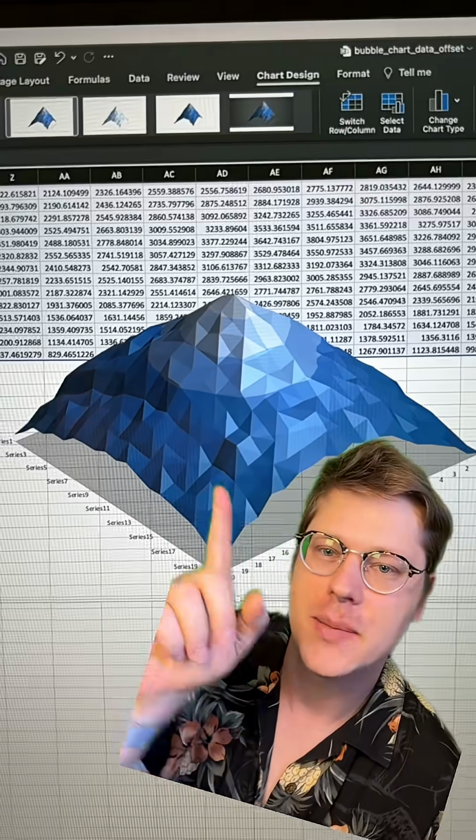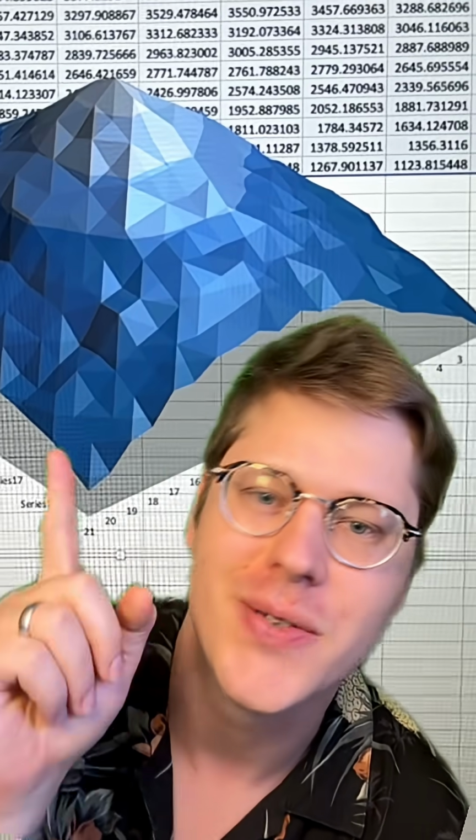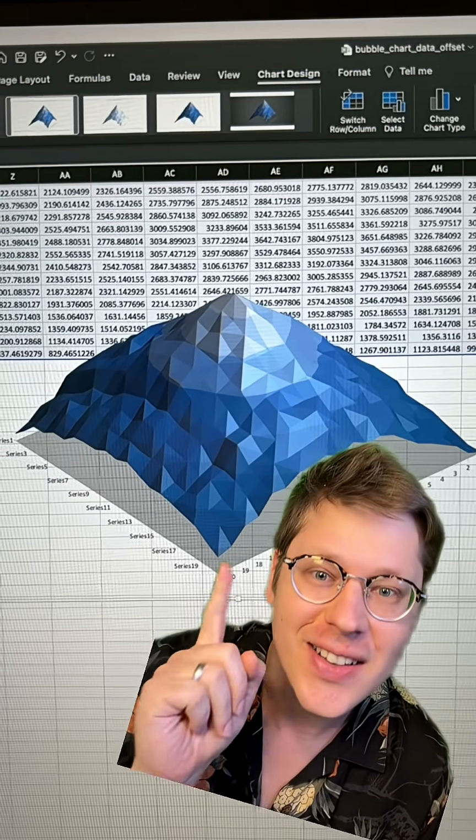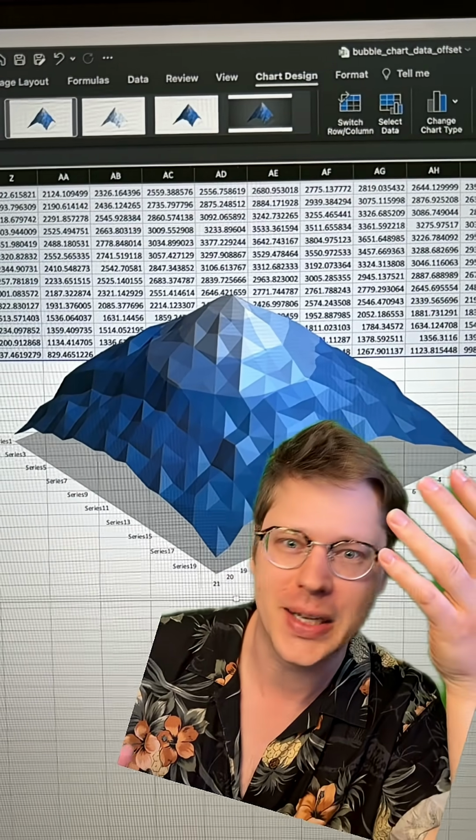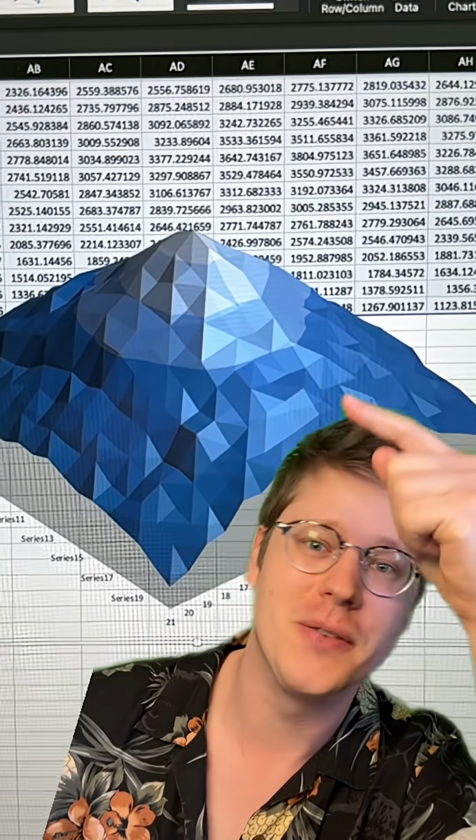Now I'm gonna get a bunch of comments like, this isn't the right tool for the job. You shouldn't use Excel for that. But look, people, Excel is this amazing tool for exploring little ideas like this super, super quickly. It's a really, really great option for this kind of thing.